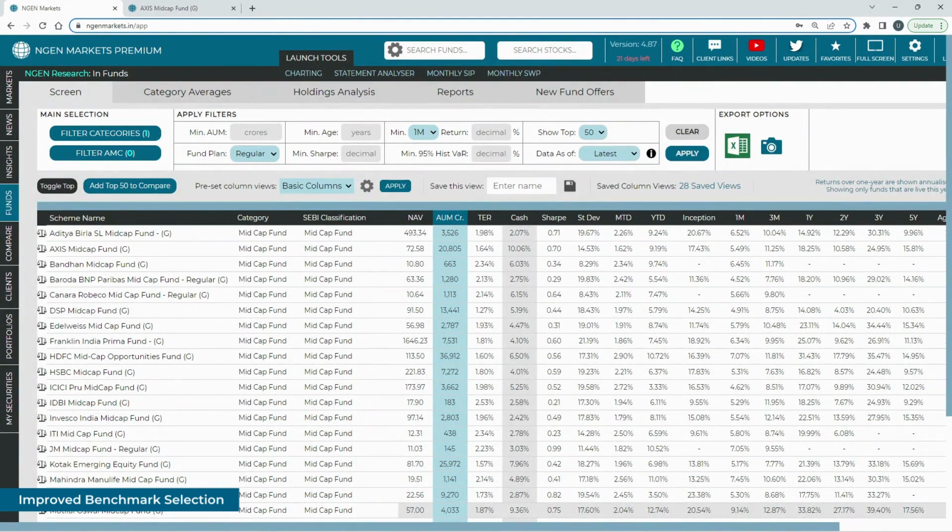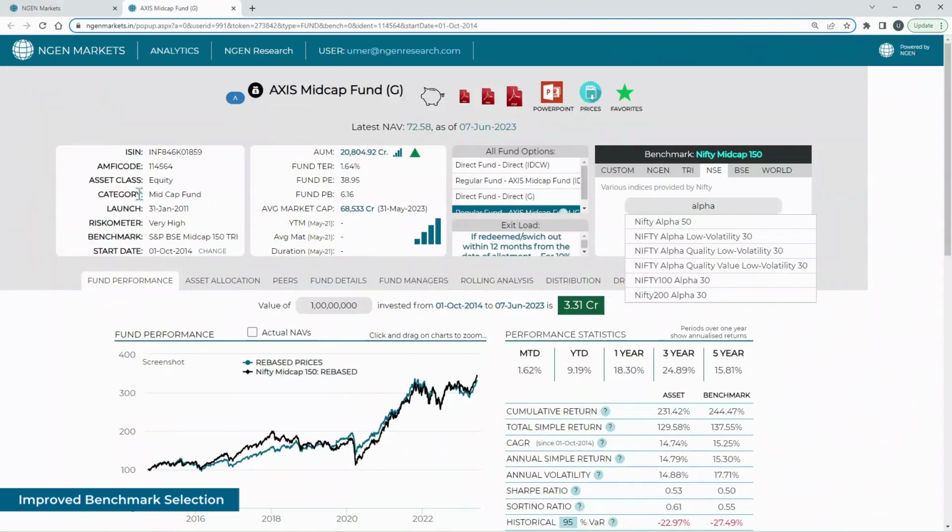We have now improved our benchmark selection for all analytics screens, where you can now search for any particular index on the top right of any fund, stock and even portfolio analytics. You can now search any index here and easily take a look at it instead of scrolling through a large list. This should make it easier for you to change benchmarks effectively in any analytics.